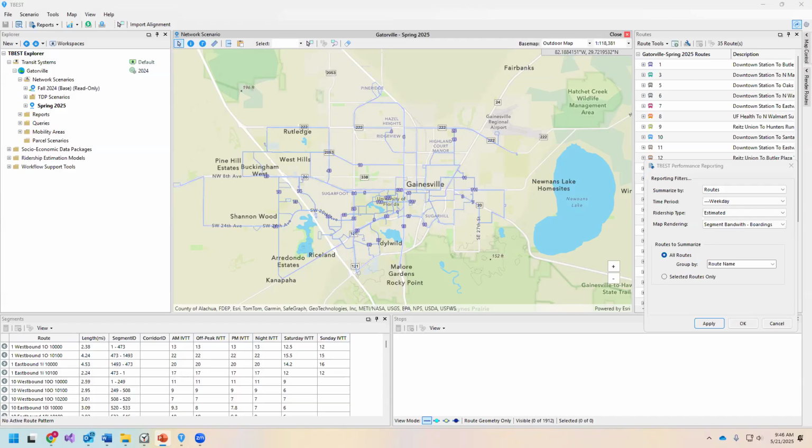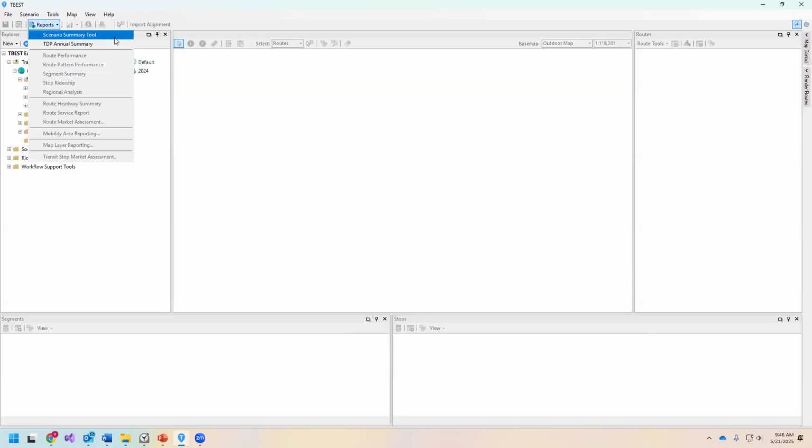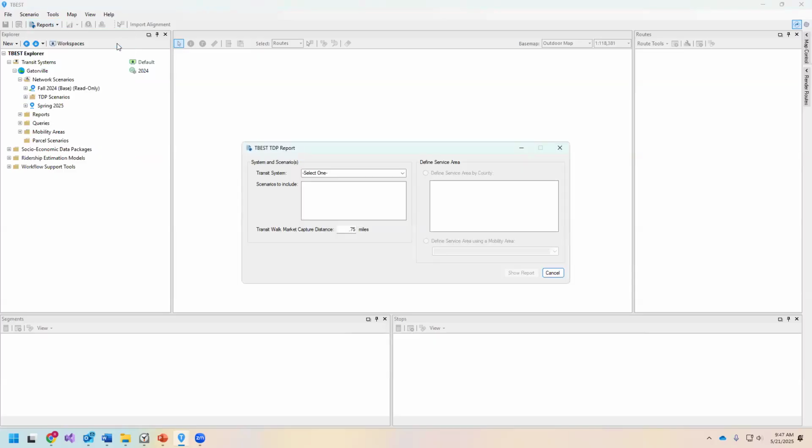Okay. All right, so I am on the 5.3 TDP report. We're creating a TDP summary report, and I'm going to go to step 1. We want to just close our existing spring 2025 scenario, so I'll close that out. We're going to go to the reports, and we have our TDP annual summary here. We want to select our Gatorville transit system. And in that, we're going to select spring 2025, our no build and constrained plans.